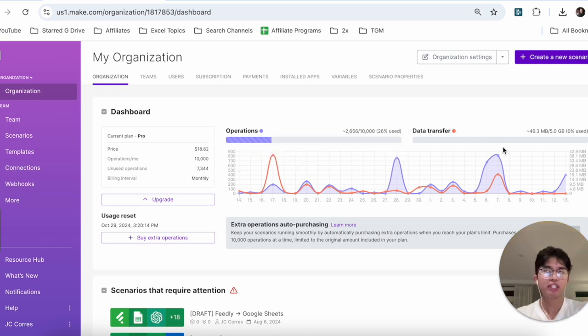So with this tutorial, I do want to mention that this is going to be coming from a standpoint of someone who has no coding experience. There's a lot of people on YouTube who are so good at make.com. That's not me. I just use it for making my life easier.